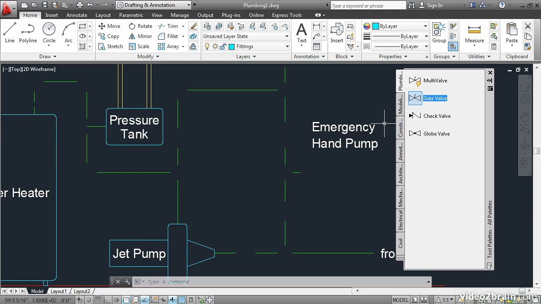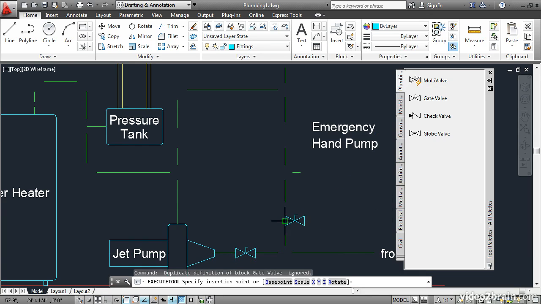Then it's very easy to go ahead and click the gate valve and insert it. Or you can insert the dynamic block. In this way, you can populate the tool palettes with all your commonly used blocks.